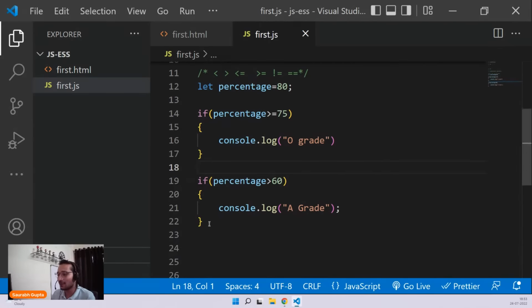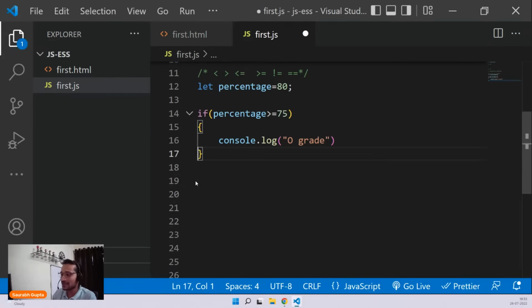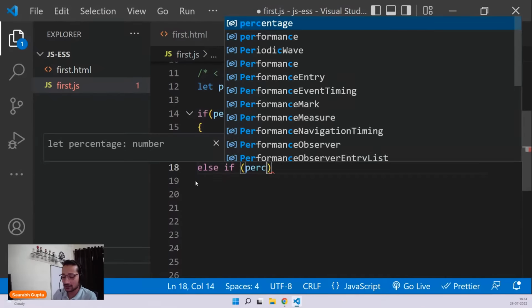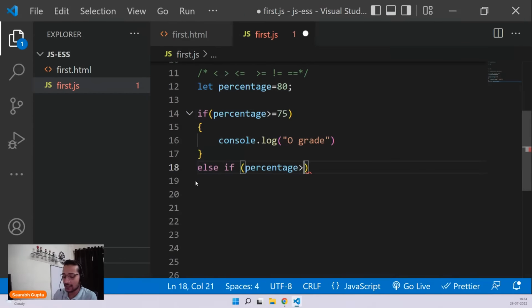So in that case, what you have to do is use a keyword called else if. And then here you can write percentage greater than 60.